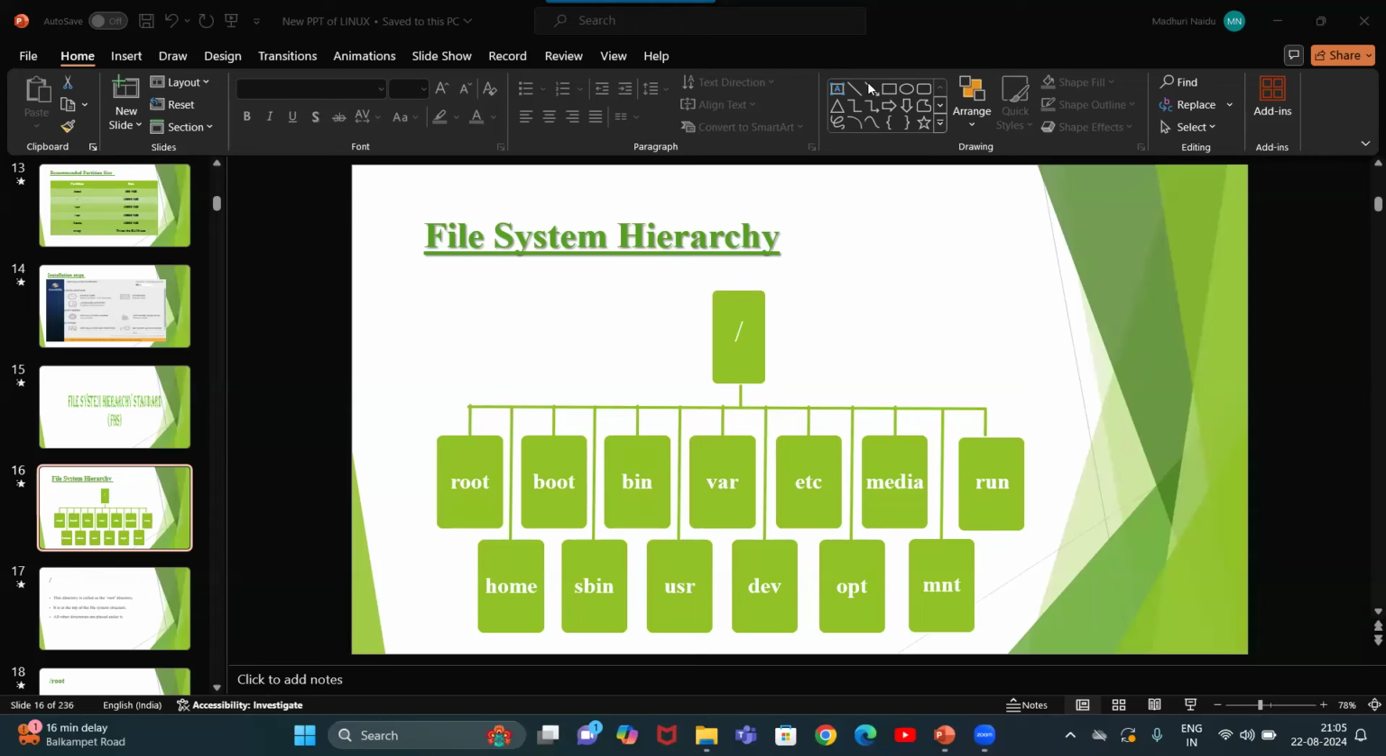Okay. In the last session, we discussed the features of Linux. What are the features we have in Linux? In today's session, we'll discuss the file system hierarchy. Means what are the default directories we get along with the operating system, that we'll see in today's session.